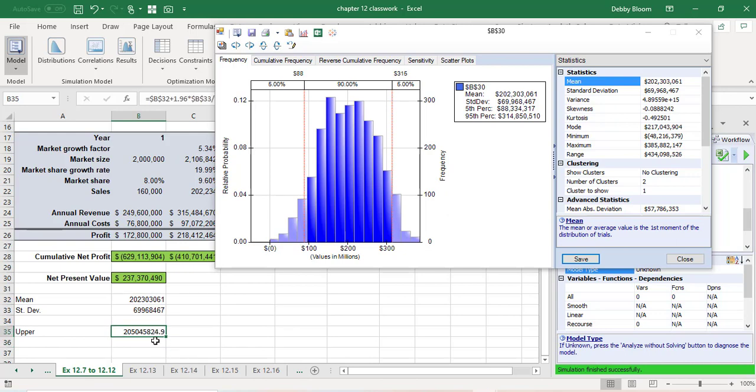So for our upper range, we get about 205 million, 205,045. I'll put in the commas in a moment so we can read it a little bit more easily. So in cell A36, I will type lower. I'm going to copy the formula from B35 to B36 using the fill handle.